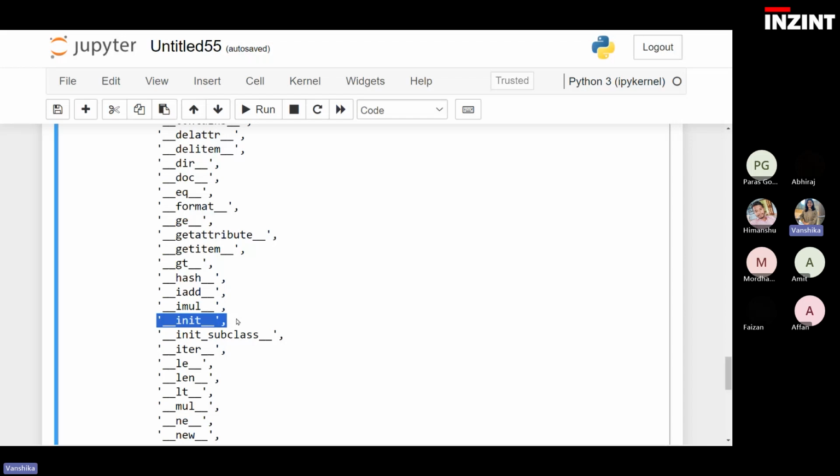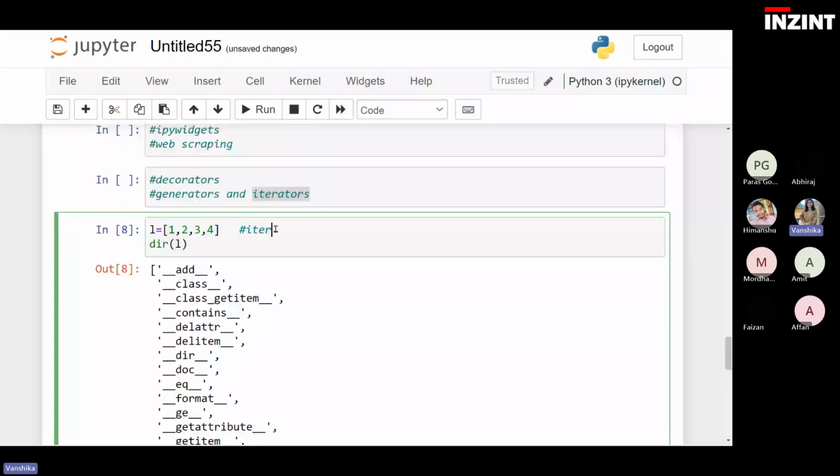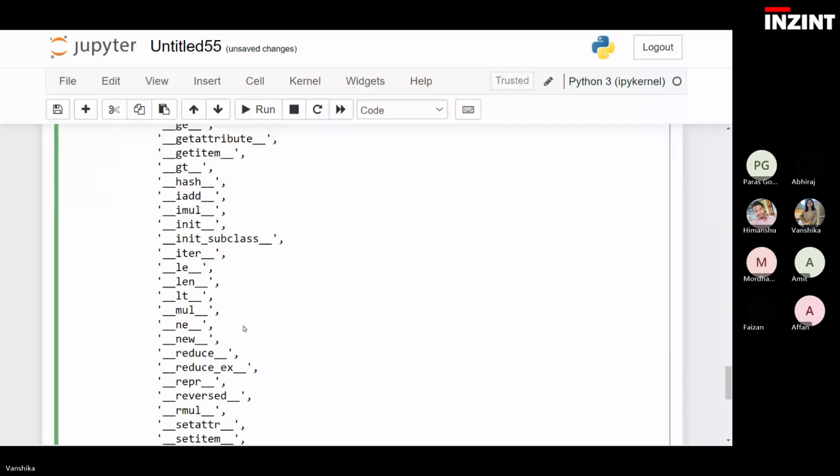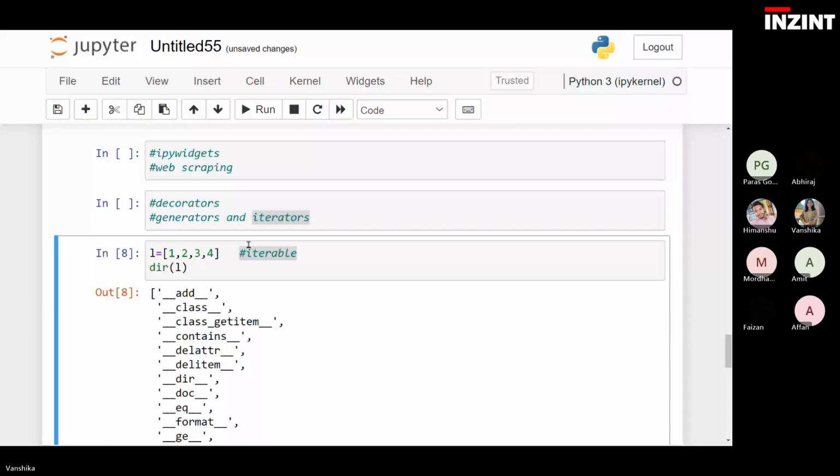Wherever the iter method is present, it means that this object is iterable, that this object can be looped through and I can access each and every value of this particular object. Loops access this method of the iterable and then allow you to iterate over that particular object. If this method is not there, then you cannot iterate over the list that you have here. So this is an iterable.